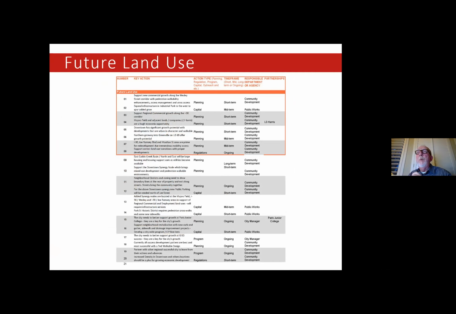And then at the end, again, of each chapter, each of the elements, you'll have a table that identifies the recommendations or the actions. Here within the future land use, we've got 20 different ones identified. They're specifically identified under key action. You then have an action type. Is this a planning component? Is it regulation based? Is there a program that needs to be established? Is there some capital cost that it is in essence about? Is it about outreach and engagement? So we've identified the most important one. We've given timeframes, the short, mid, or long and ongoing, and then a responsible agent. Who is the department that is most in the lead on that item, and any partnerships.